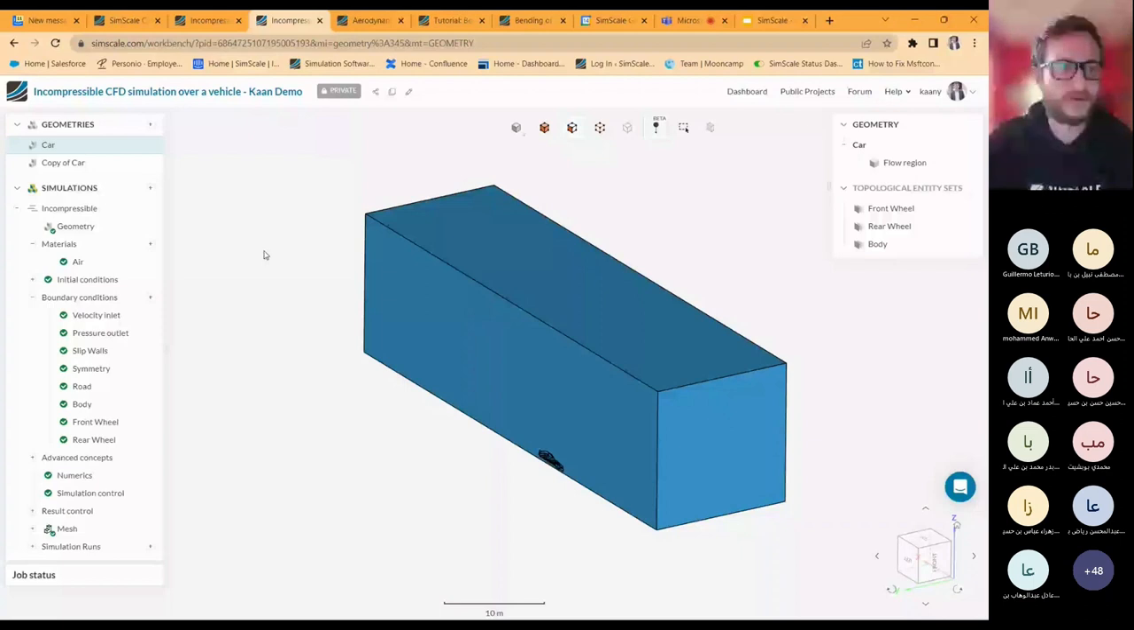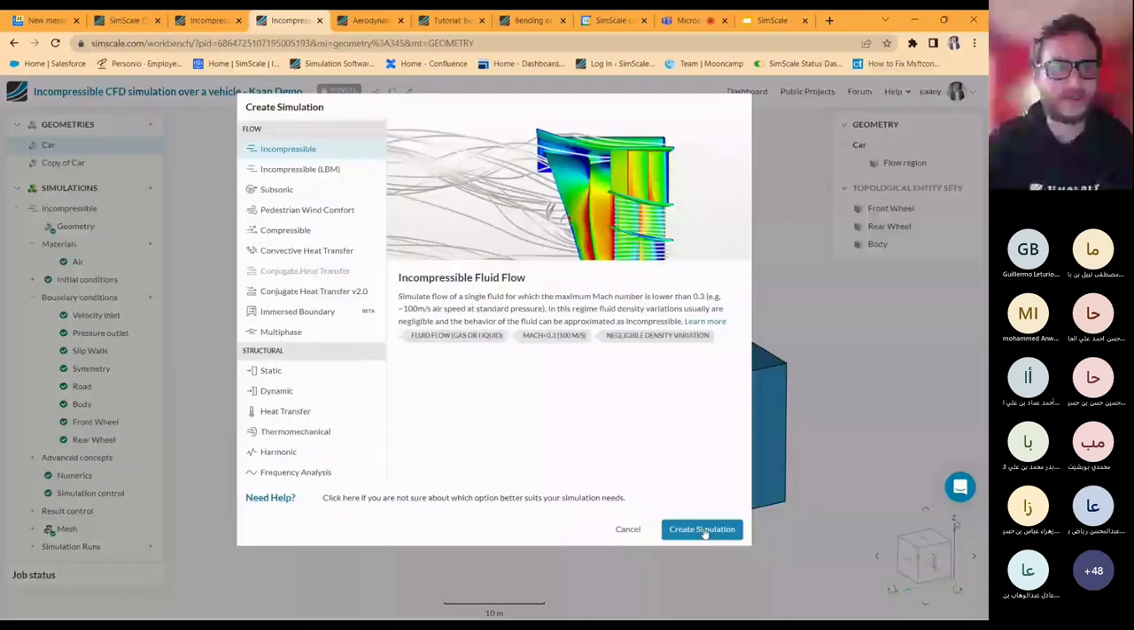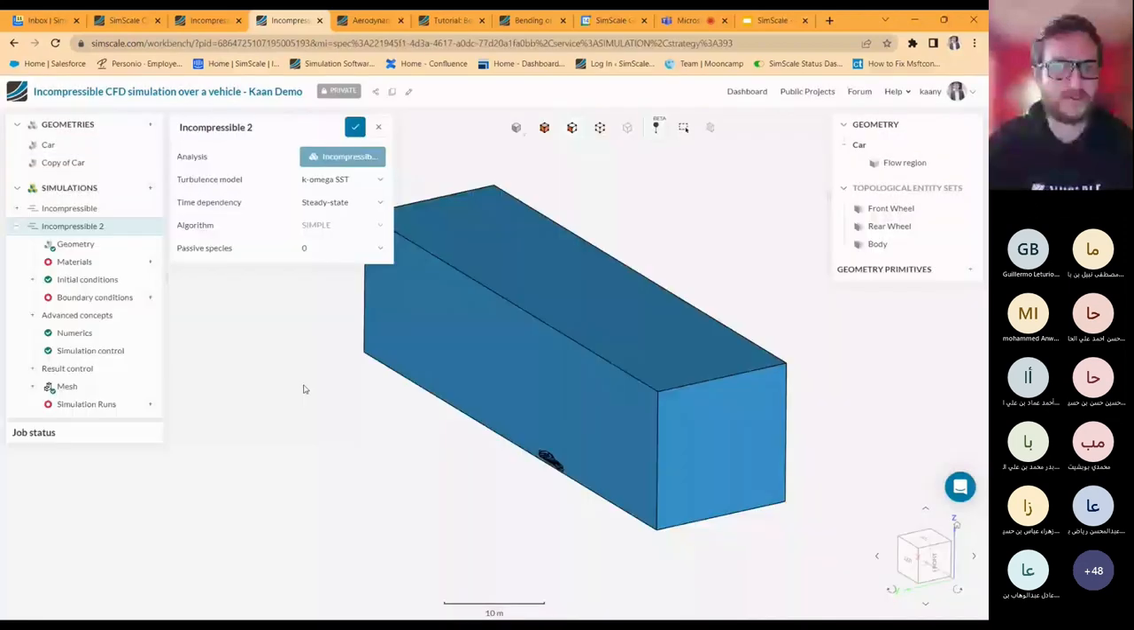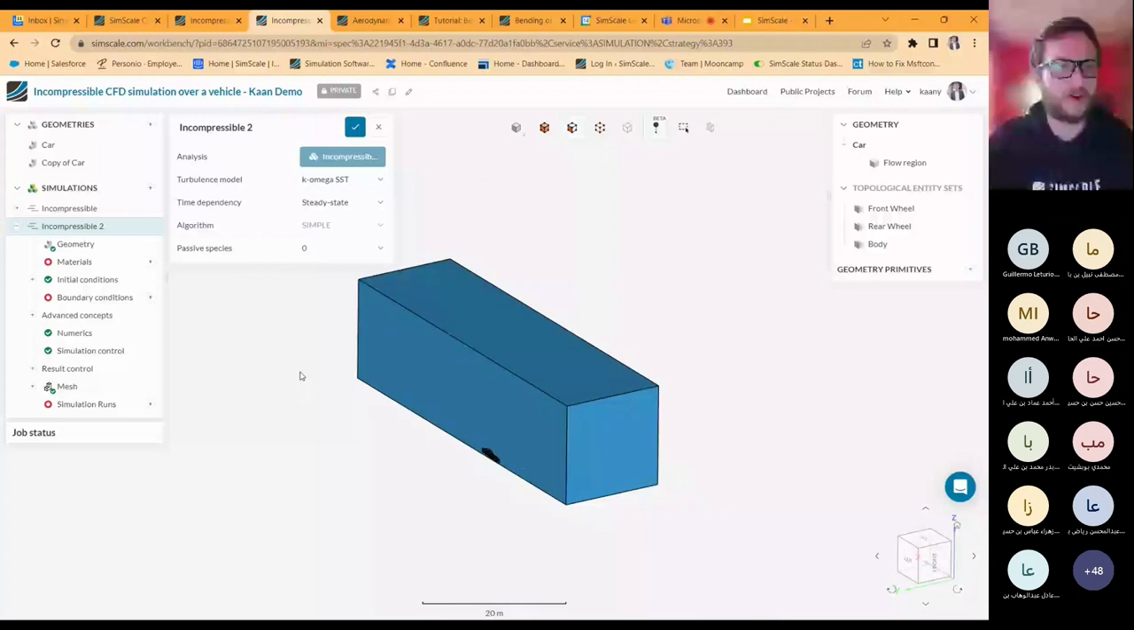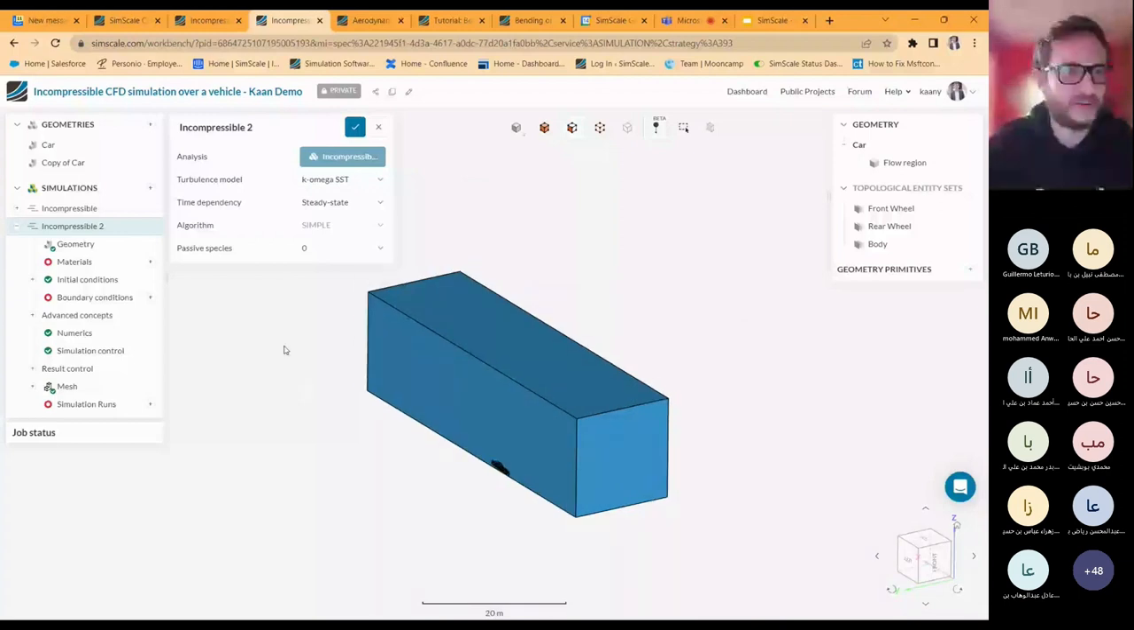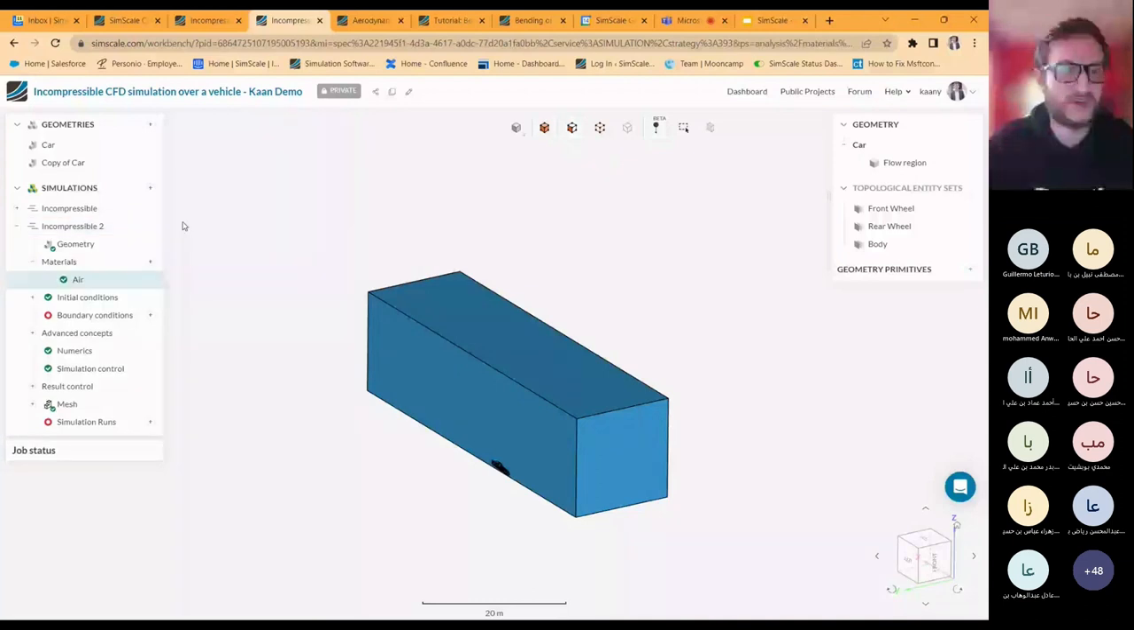For example, once we create an incompressible simulation, which means that our air velocity will be below max 0.3 and the air will be incompressible, the simulation setup, as you will immediately notice, is quite intuitive. What you need to do is go from top to bottom, completing all these red circle parts one by one. For example, let's assign air to our domain. And then you can define your boundary conditions, of which there are several.